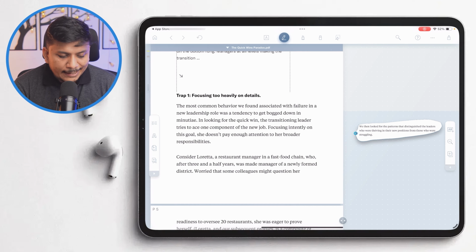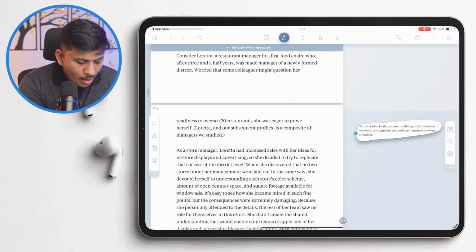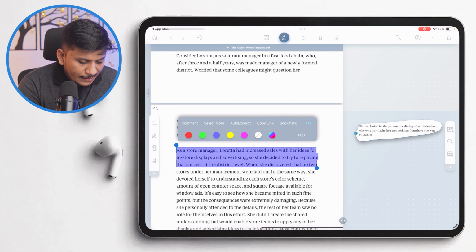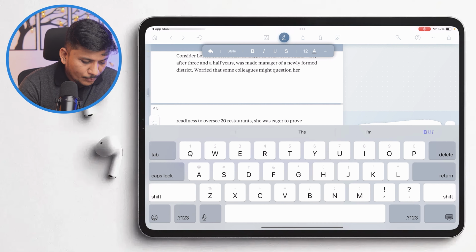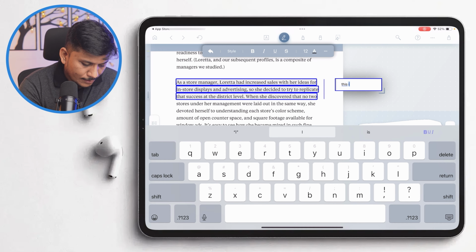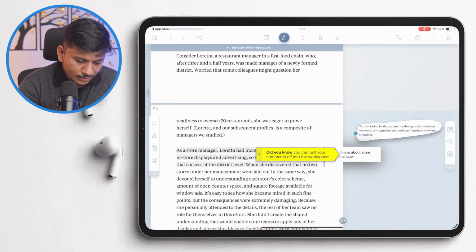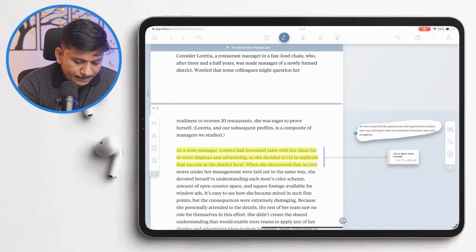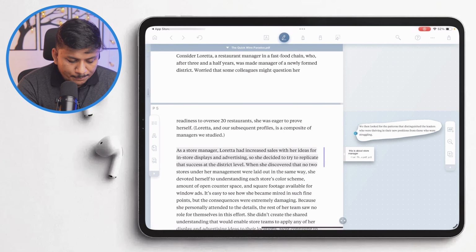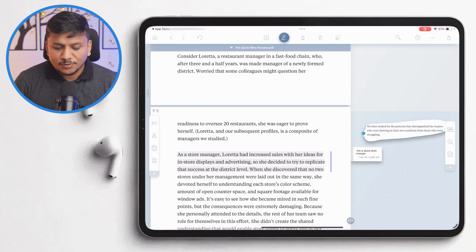Now let's see how we can add type notes here. So I would like to annotate this particular line, and then I'm gonna click here on comment. So here I can type also. This is about store manager. Okay, so here we can see this is the way we can also provide comment. We can also drag it out and put it here, and then you can see how it is linked. You can also keep it in the tip of your PDF, which I would say is one of the neatest ways I saw to add comment in any PDF.